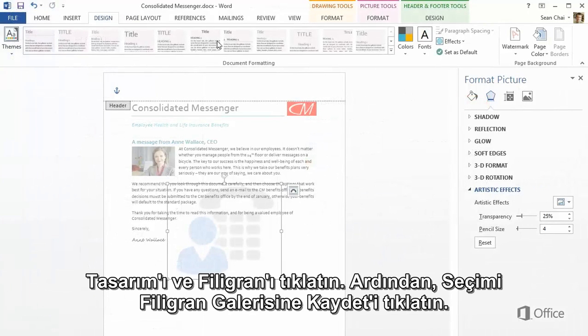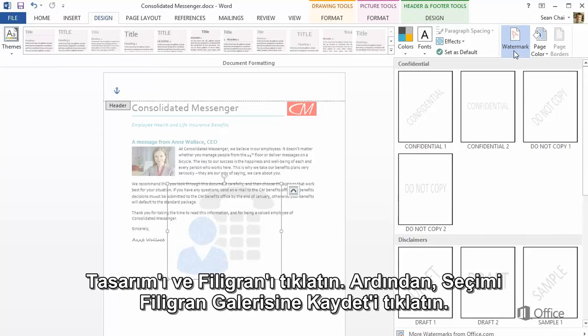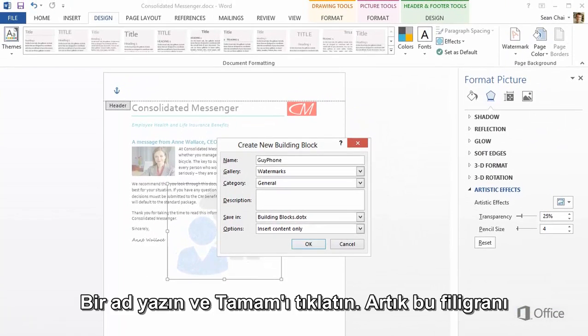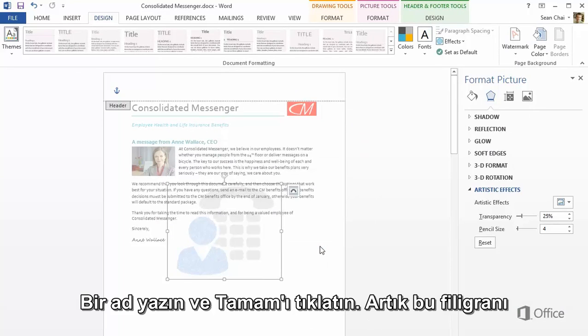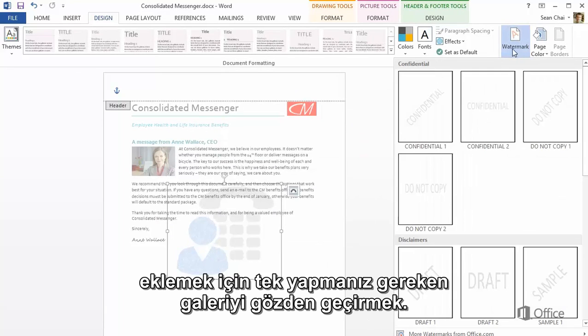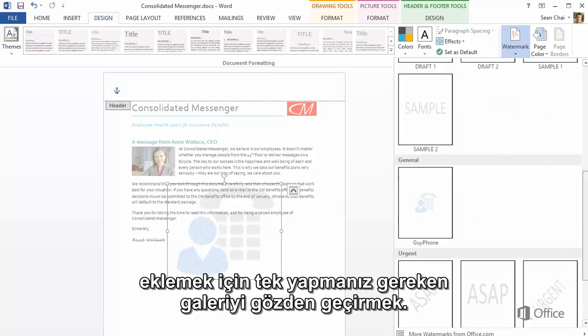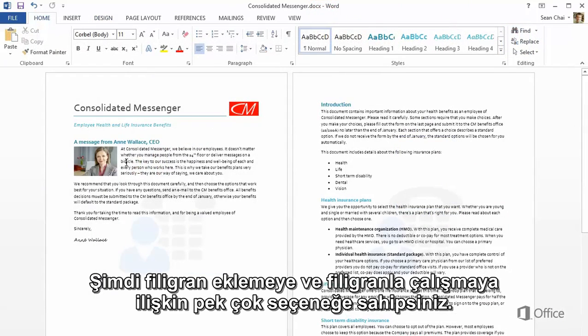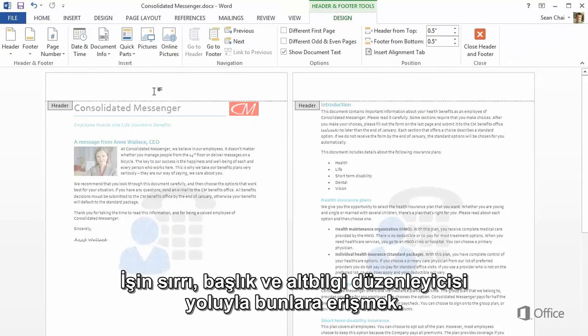Click Design and Watermark. Then click Save Selection to Watermark Gallery. Type a name and click OK. Now adding the watermark is as easy as looking through the gallery. So now you have lots of options for adding and working with watermarks. The secret is accessing them through the header and footer editor.